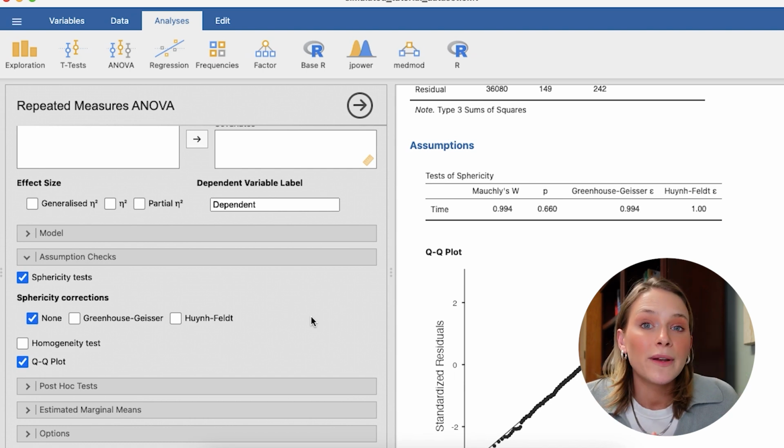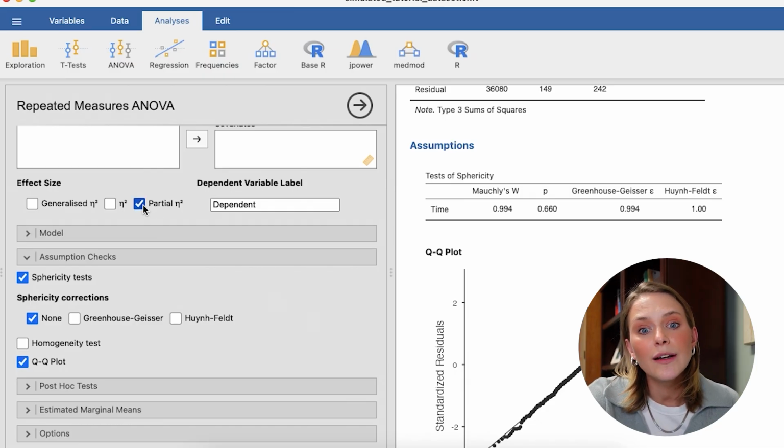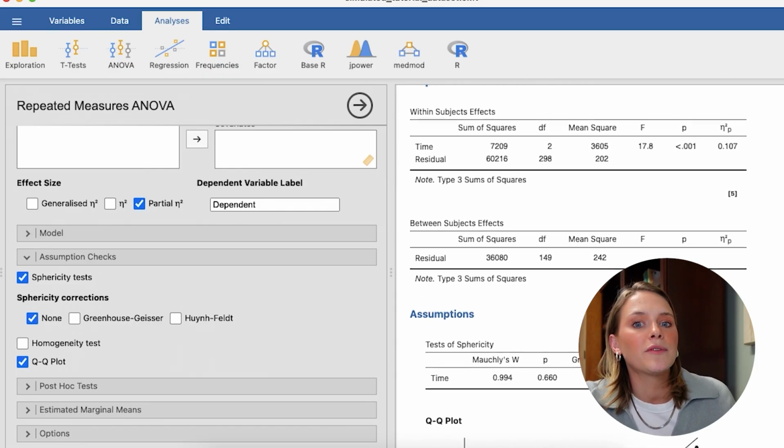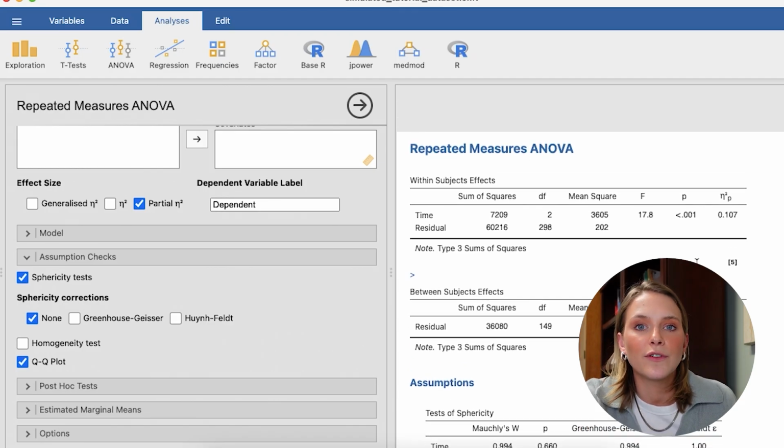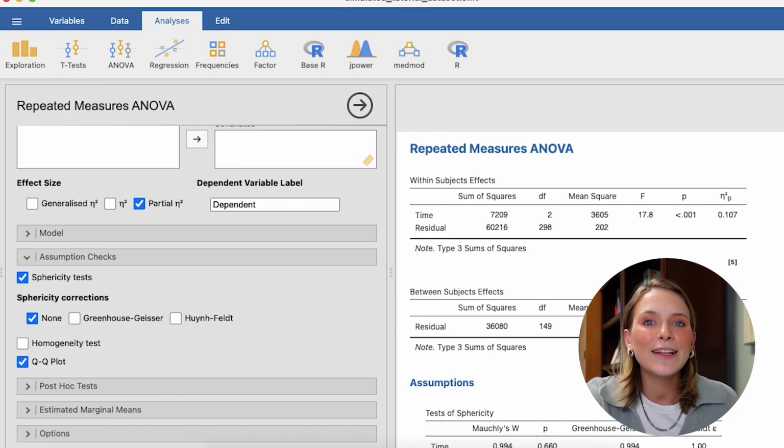So now that we've determined that we have met our assumptions, I'm also going to have you scroll back up, and I want you to select effect size and partial eta squared, and also you can ask for the descriptive statistics under the additional options for the repeated measures ANOVA. Now that we've got all of our output over here in this section, we can start to take a look at what it is and what it means.